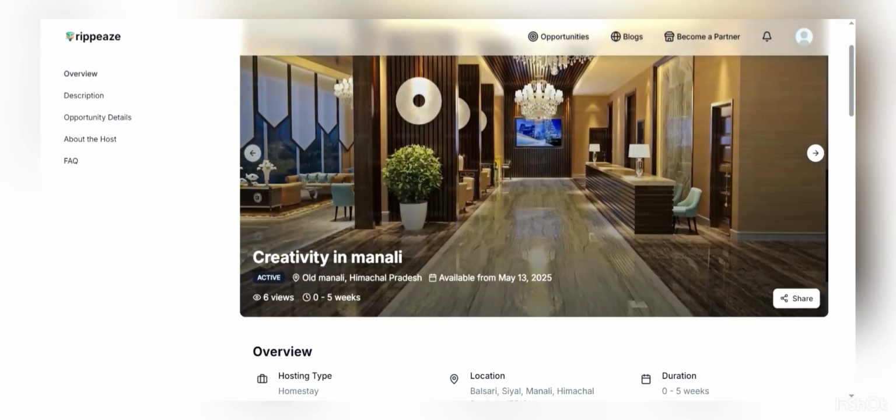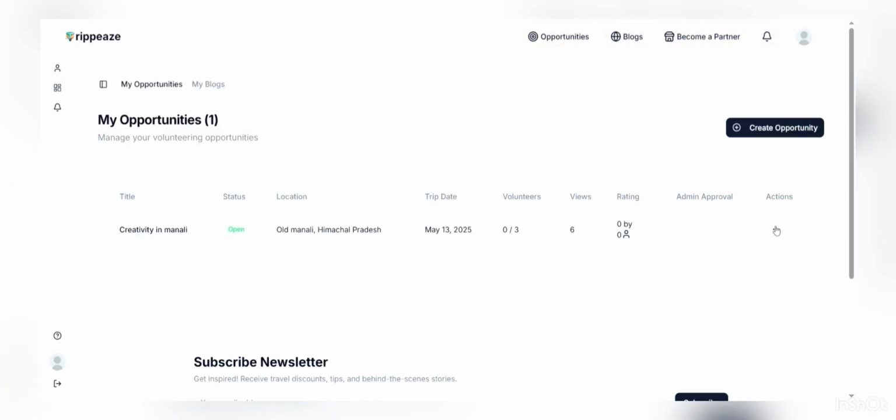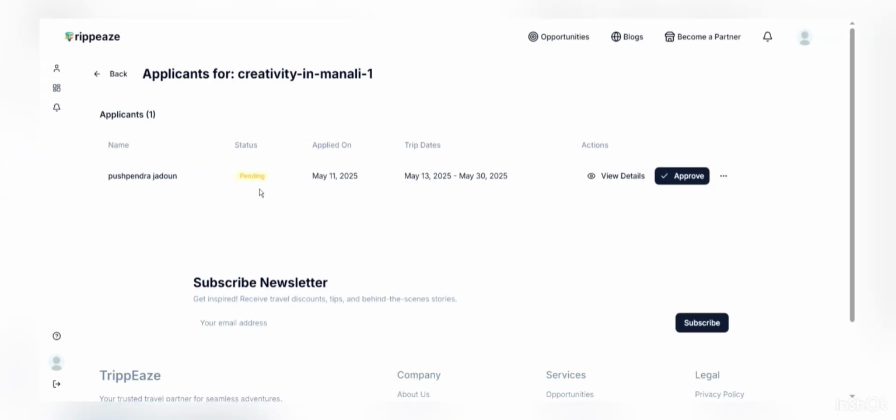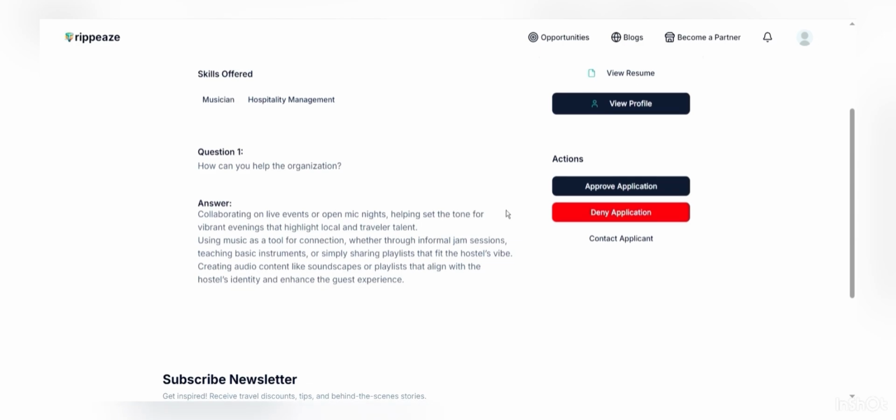Let's go to Applications Dashboard. You can hide an opportunity from public by archiving it or close it once you have got sufficient volunteers.